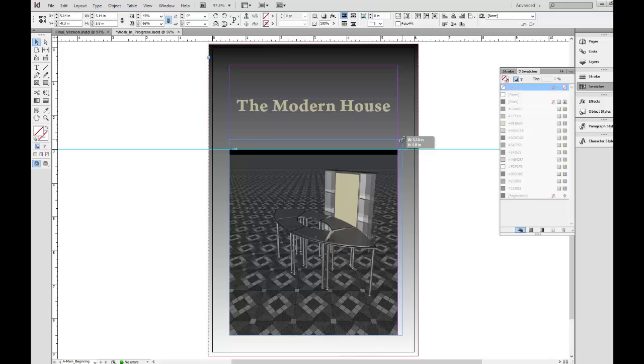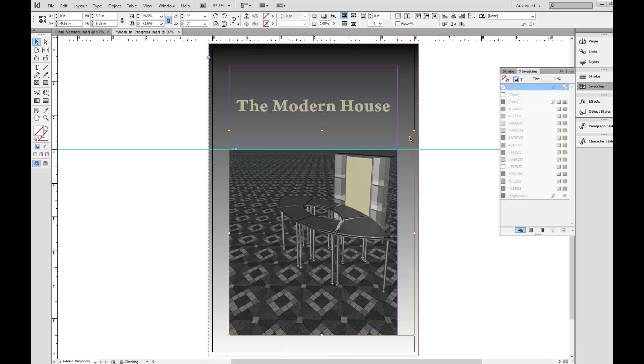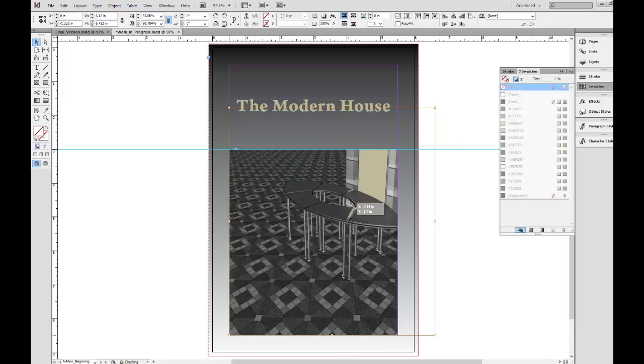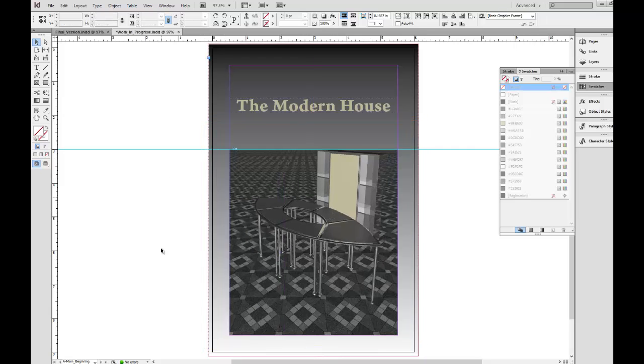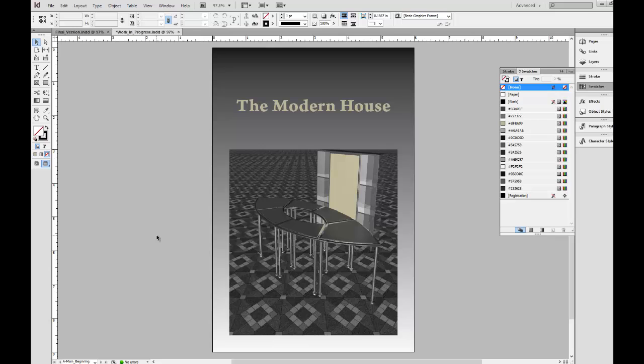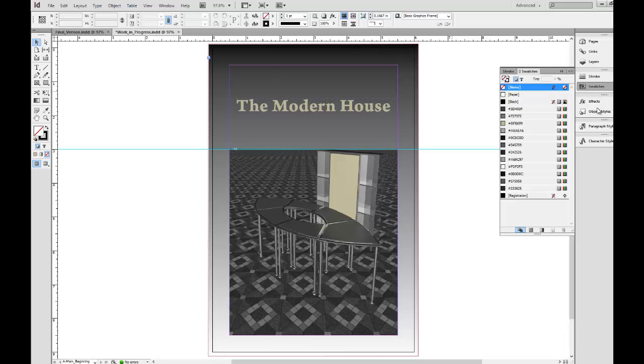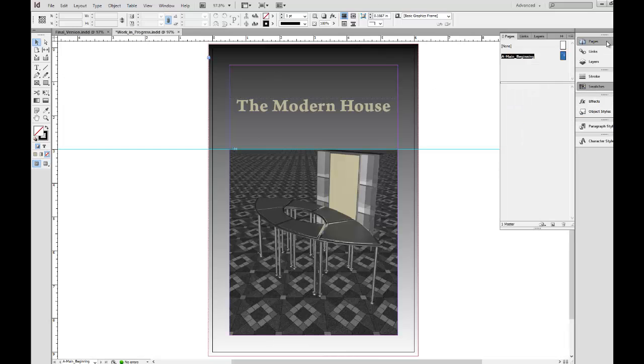Now I'm going to scale it out, holding the Shift key, a little bit out this way, just to cut off that top for the never-ending background. Maybe a little bit more. And I'm thinking right there for the modern house. That looks okay. Well, okay enough for a tutorial.